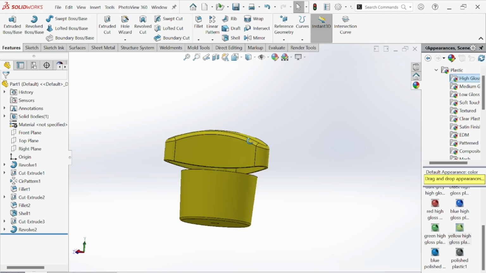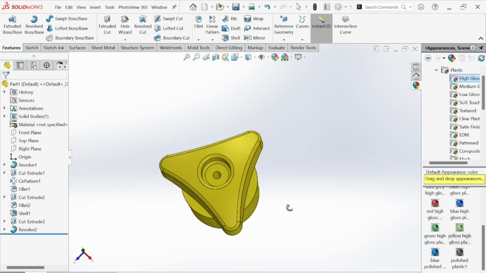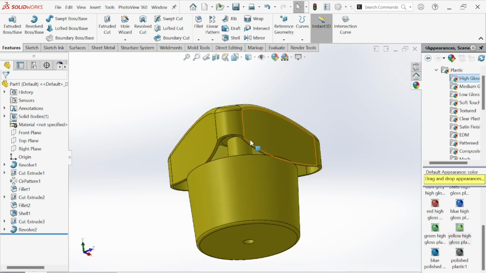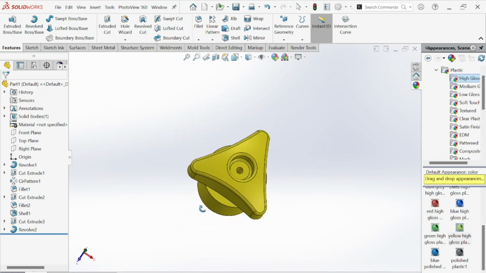So today we learned how to create this kind of complex plastic part and how to create curvature, how to create arcs, and how to make a plastic part hollow like this. So this is enough for today's video.